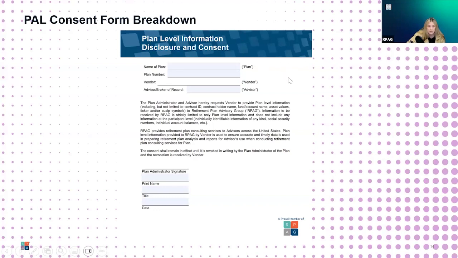First, you'll need to fill out the name of plan, plan number, or contract number. The vendor, again, will be filled out, and then the advisor or broker of record. Please make sure you double check that this information matches that of the record keeper's website, because that is how we get your plans connected.